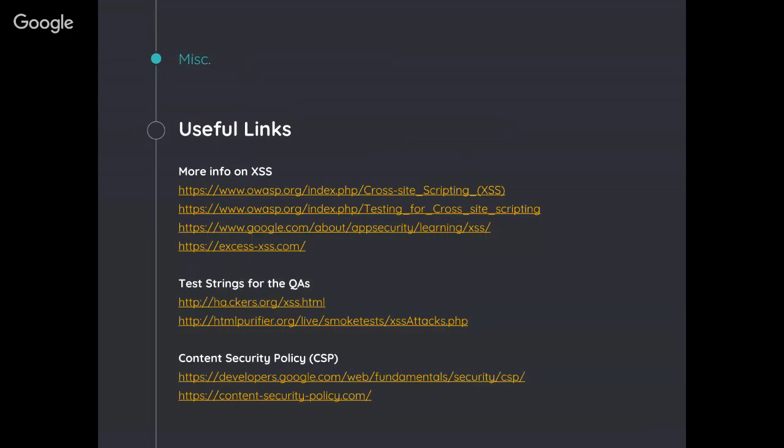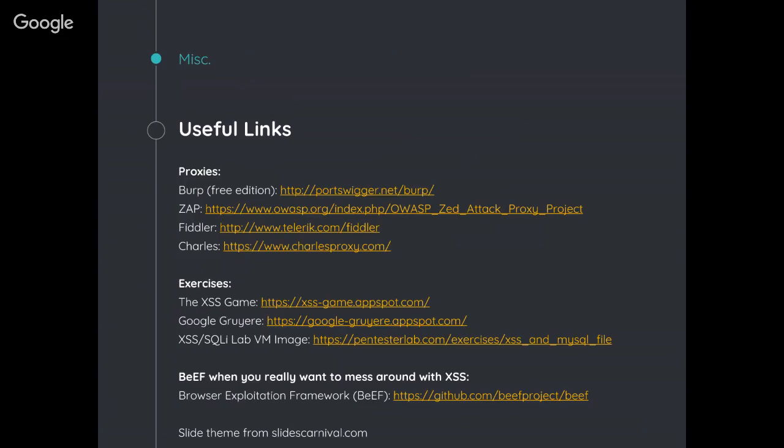Some useful links: Would you like to know more for XSS, CSP, proxies. And if you want to play around with cross-site scripting in a controlled environment, there are some sandboxes out there where you can just go on the website, and it's like a mini game. There are multiple levels. Your goal is to get alert 1 to display. I'll share the slides afterwards, so you don't have to take notes.